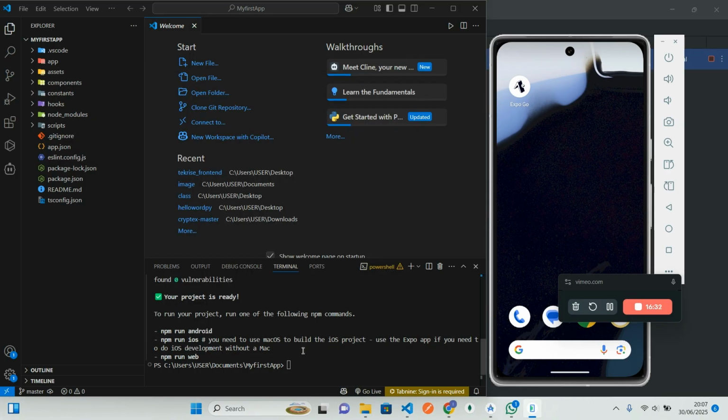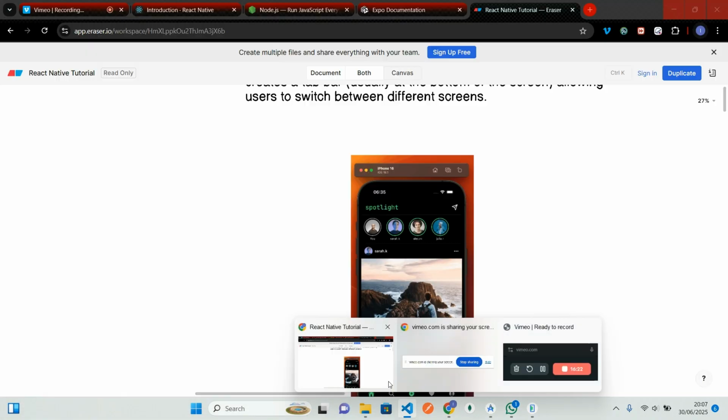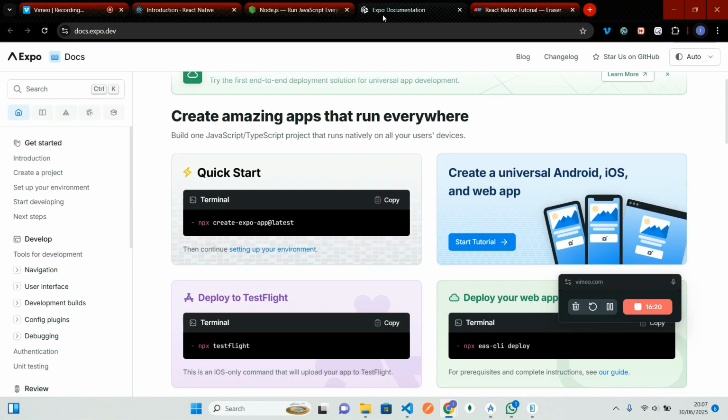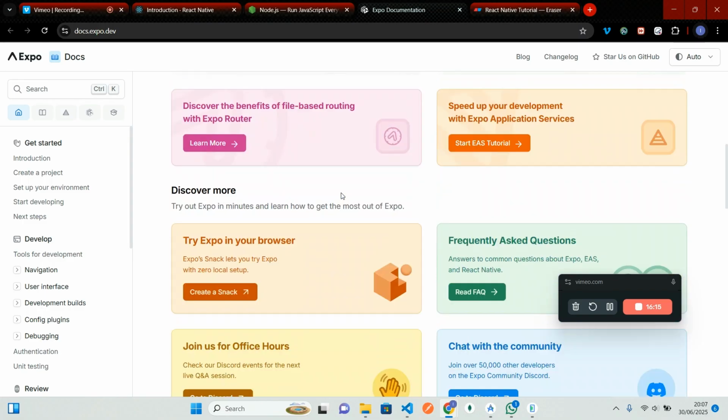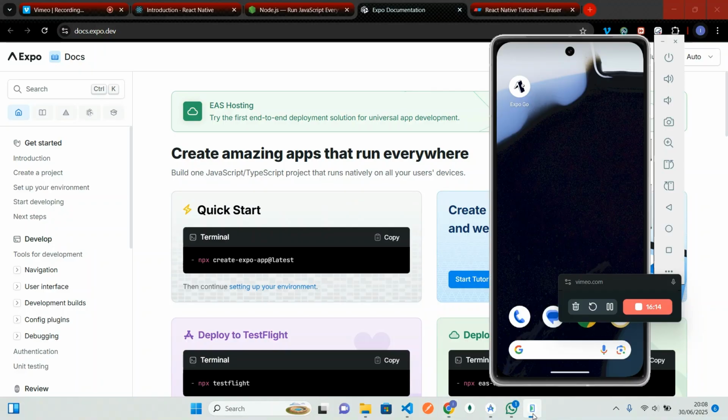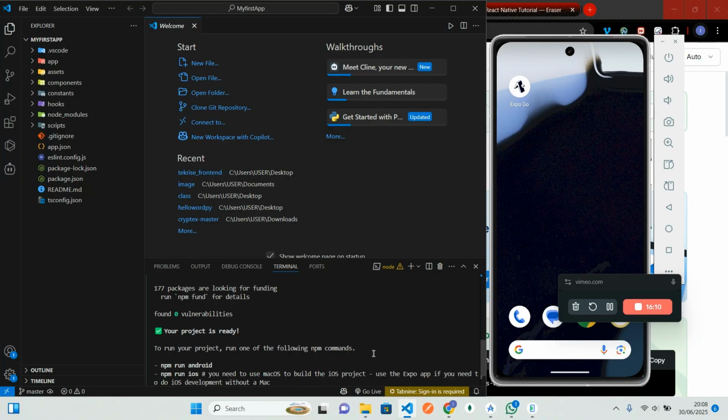So once this is run, what do we do? You will now run npx expo to run our app. In React Native we use npm run dev or npm start, but here we use npx expo. So let's see. We have npx expo. So it's already starting the project.